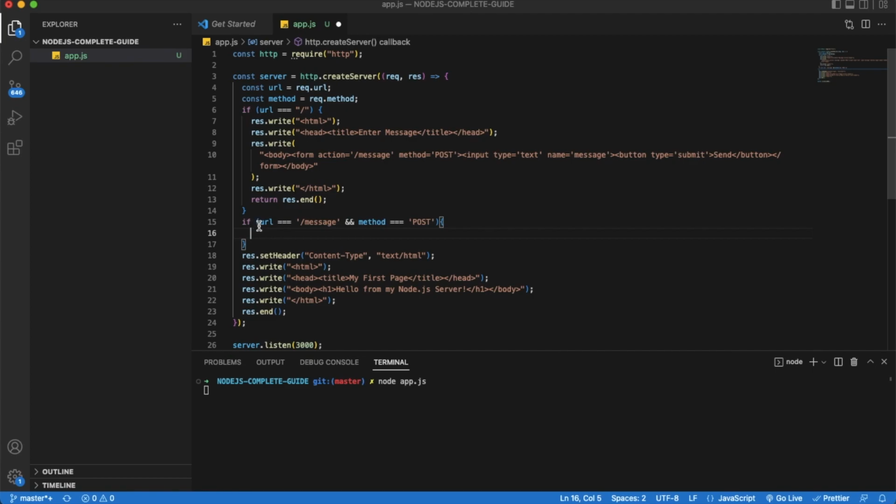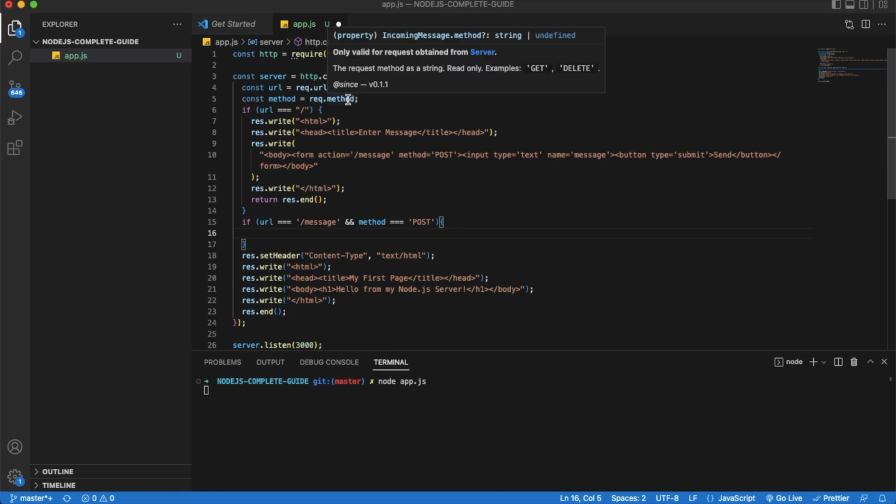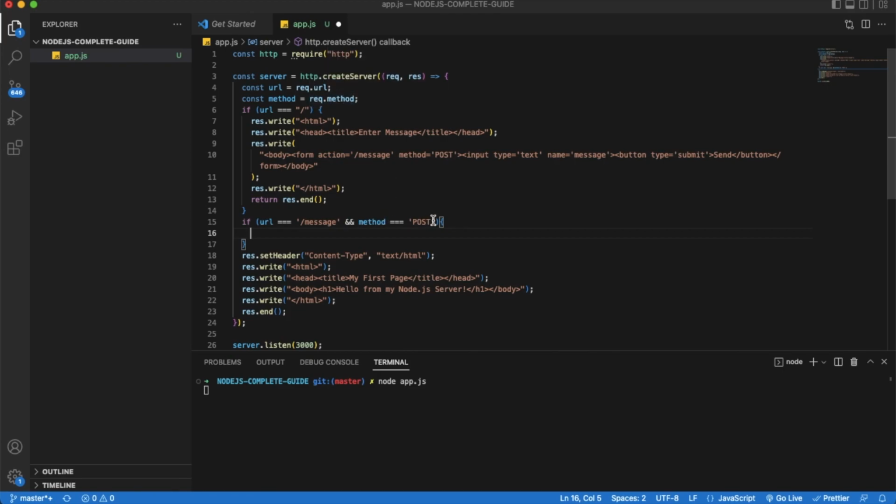And let's check if the URL is equal to /message, and I add another condition. That condition is I want to be sure that we are not handling a GET request, but a POST request here. So we also need to pass the method from request.method and make sure that method is equal to POST. Now we will only enter this if statement if we have a POST request to /message. What happens to be exactly what we create with this form.